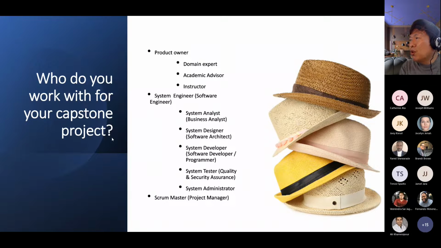So who do you work with for your capstone? Looks like you are a single person, but you have many different hats. For example, you are working with your cybersecurity. First, you need a project manager. No matter what the project, you need project management skills.